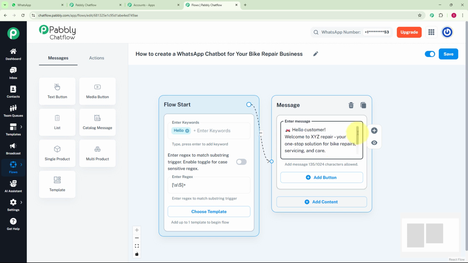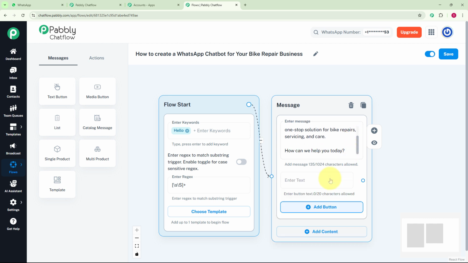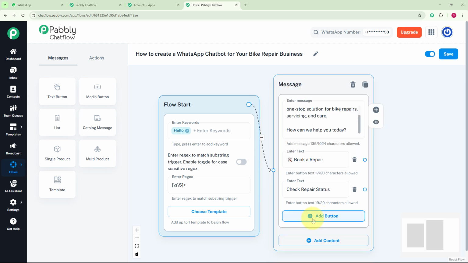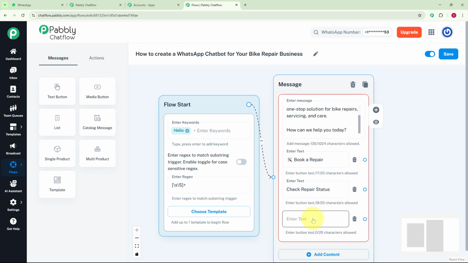Here I have entered a message for my customer. Now I am going to create some buttons for them. For that, I will just click on add button, and here it is asking me to enter the text of the button. So now enter the text of your button. The first button I am going to create is book a repair. Now I am going to create my another button. For that, I will just click on add button and enter the text of my second button, that is check repair status. Now let's create our third button. For that, just click on add button and enter the text of the third button. I have created my third button, that is view services.